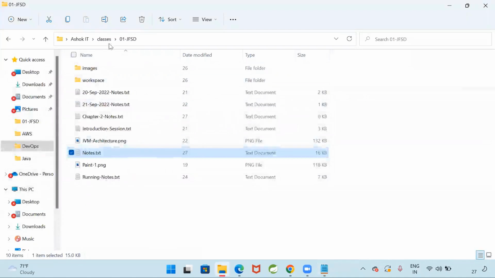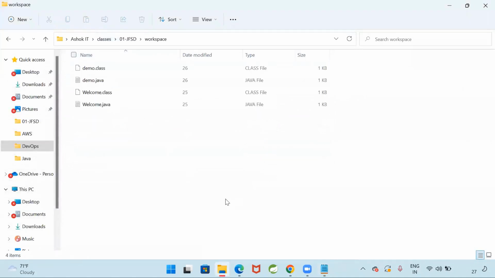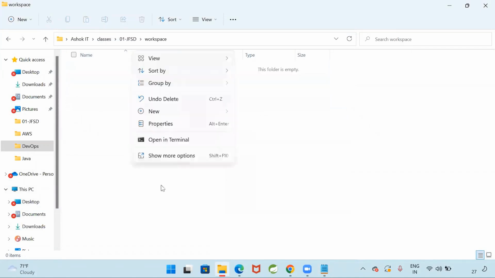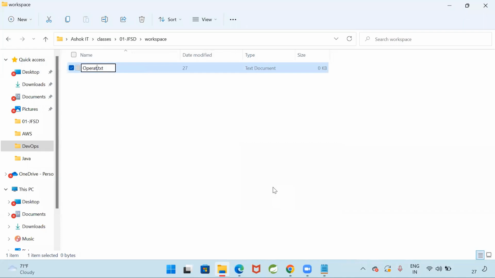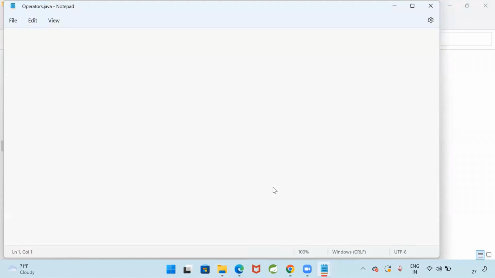Anyway, for your happiness, can we write one program? Let me delete everything from here. New text document, Operators.java. What is my class name? I am using Operators with an uppercase first letter. Why? The class name's first letter should start with uppercase. Now, class Operators.